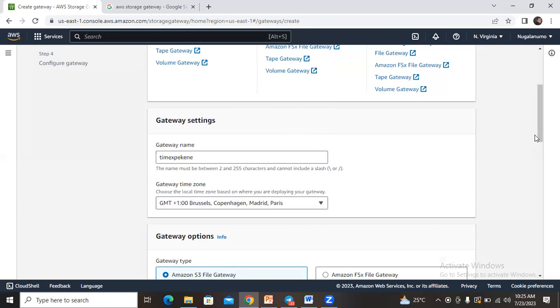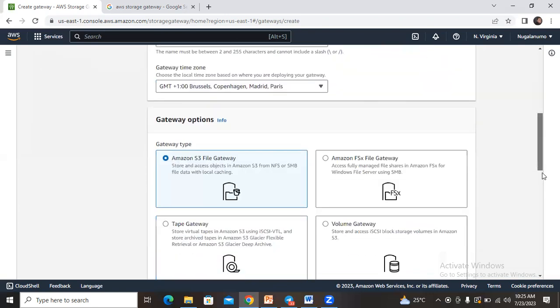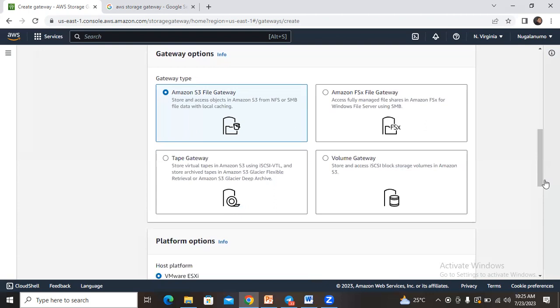Now we go down to access the 4 gateway options which we talked about. You see, what do we have in here? We have the Amazon S3 File Gateway. Just as we explained, it says store and access objects in Amazon S3 from your NFS or SMB file data, with local caching. Can you see that? So that is the option.